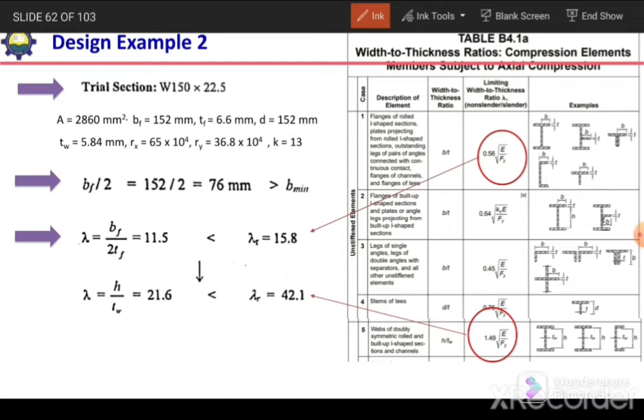First we need to perform the local instability check. For that, B over T ratio should be less than lambda R. In case of W section, this is B over T, but if we consider the full flange width, it will be B over 2 TF. So B will be the flange width, total flange width.